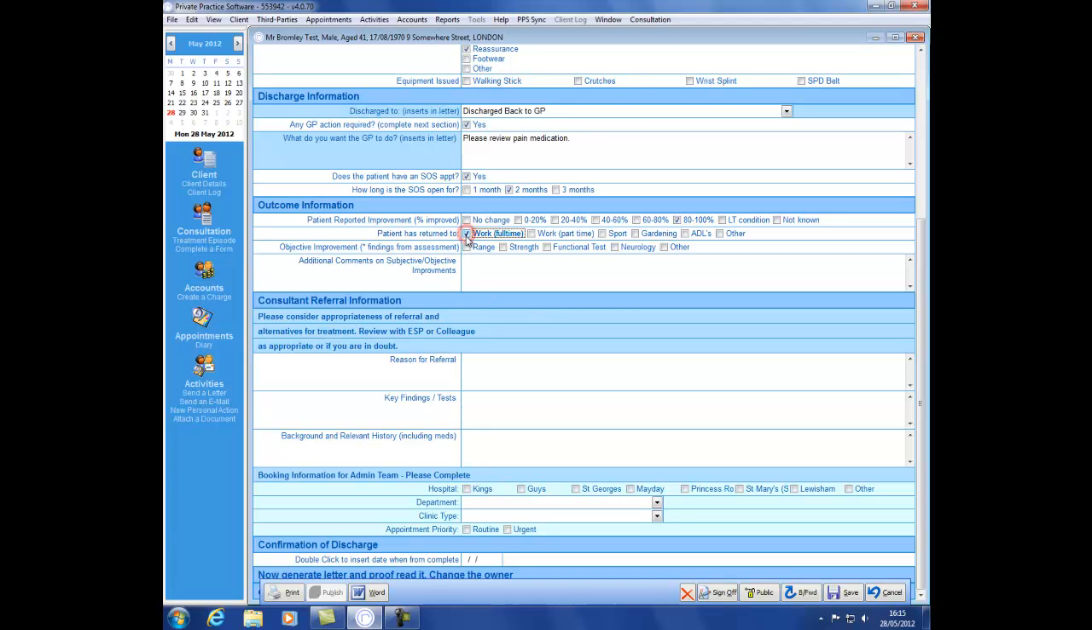They've returned to full-time work because they were off work, and they've also returned to some of the activities of daily living that they're having problems with. Other improvements, we saw a big improvement in strength, and then if there's any other subjective or objective improvements that you've noted yourself that you want to include in the letter, then this is the area that you can write some free text. So patient was able to return to squash and has played 3 times without any problems.